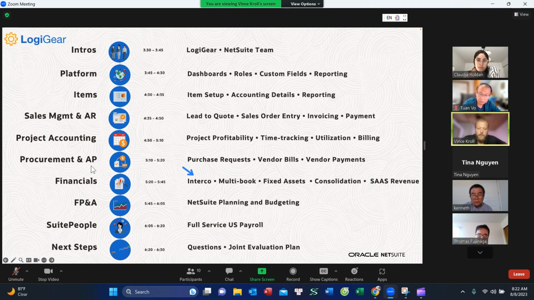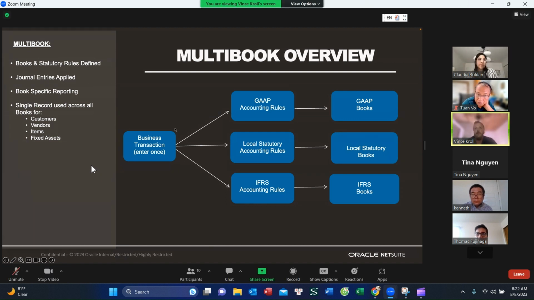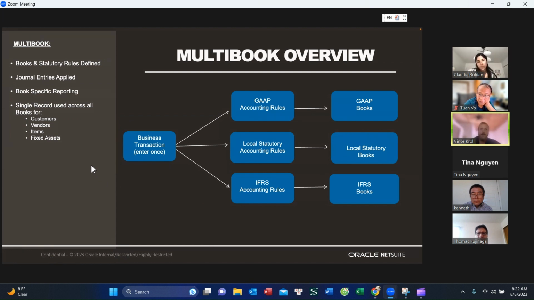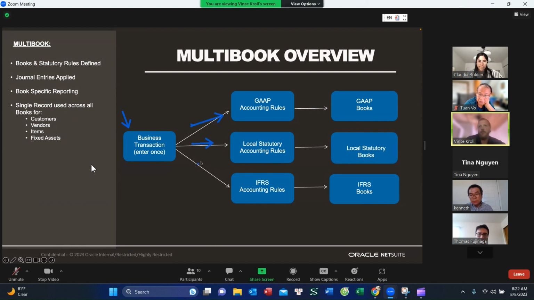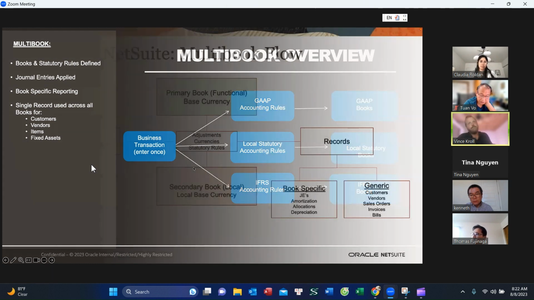Yeah, absolutely. So as far as multi-book goes, the way that works when needed: if you do need to report on your Vietnam GAAP as well as your US GAAP, the way it's set up is you'll only enter your transaction once. And then that can impact any GAAP rules, any local statutory rules, depending on the number of multi-books, or accounting books, that you have set up.